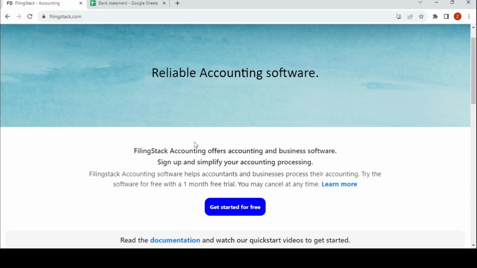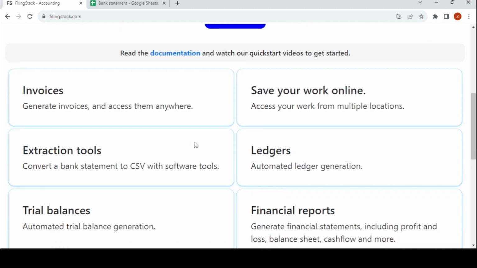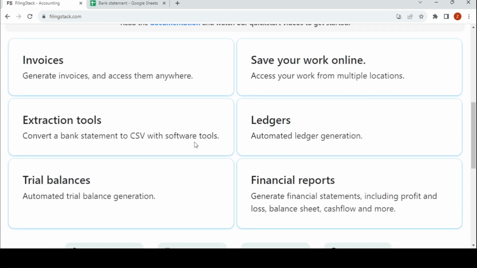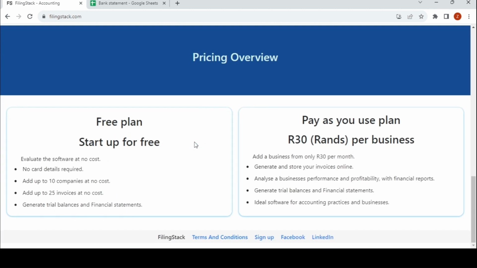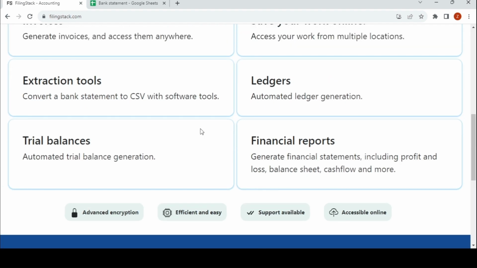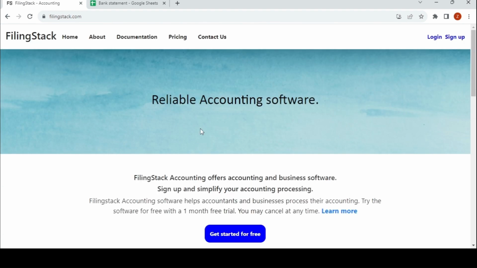FilingStack software also offers conversion tools that convert a PDF file into the CSV file format. FilingStack offers all new clients a 1-month free trial period to use the software. FilingStack pricing starts at 30 rands per month, which at the time of this video is equivalent to about 1.6 US dollars. FilingStack Accounting is available for use by international clients and accepts worldwide payments.